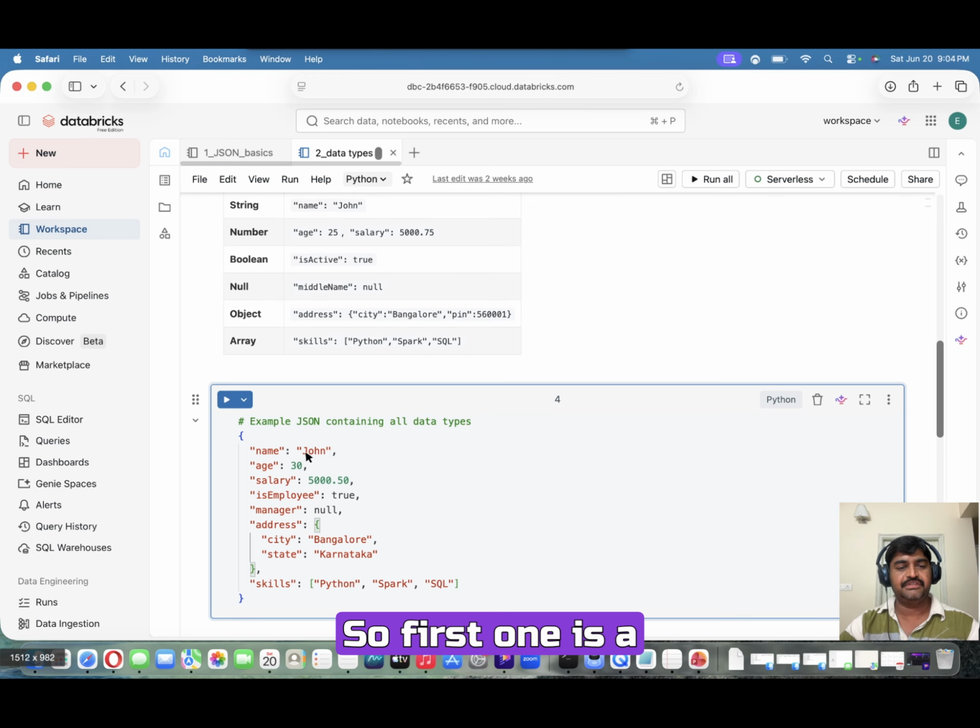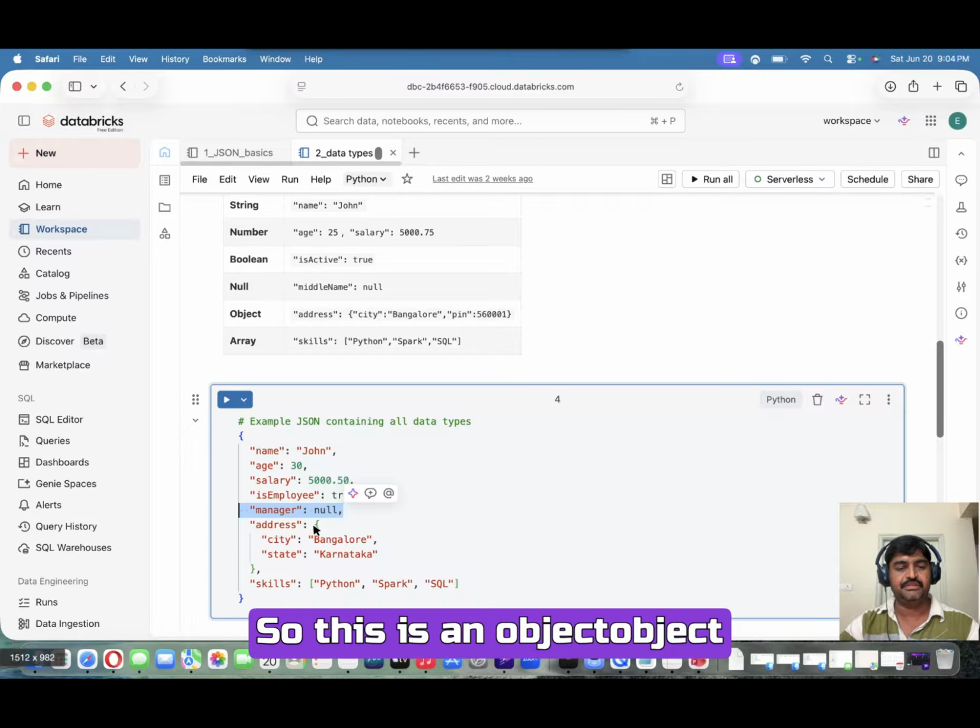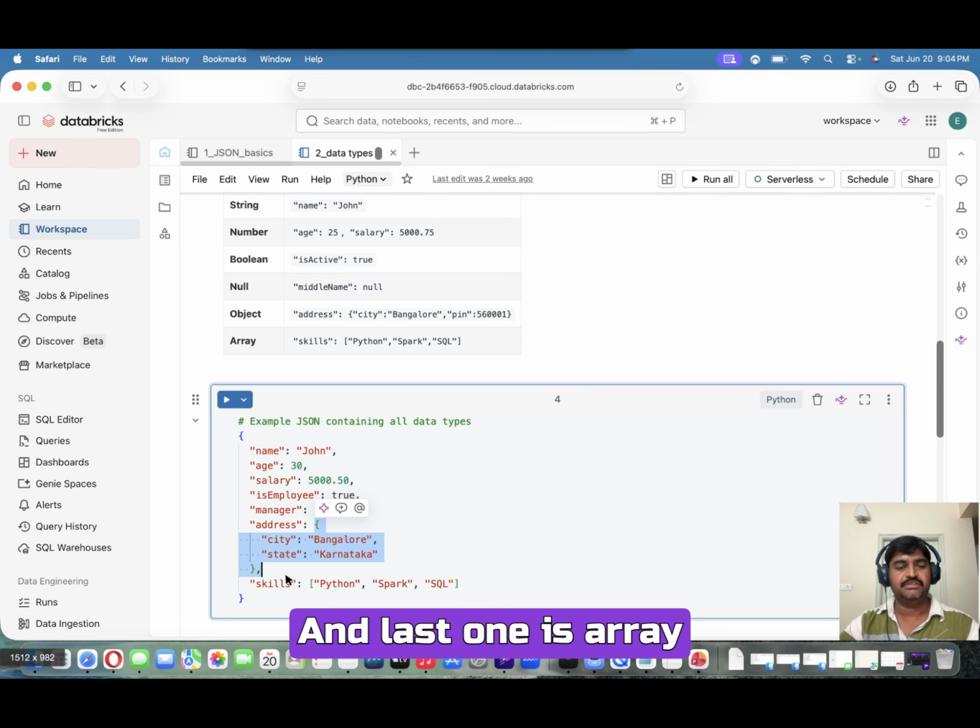So the first one is a string. These two are numbers, either integer or float. Next one is boolean. Next is null. Next is object, and the last one is array.